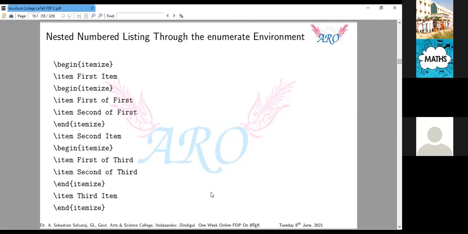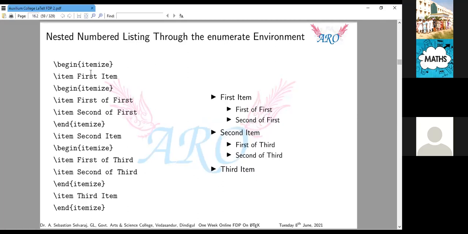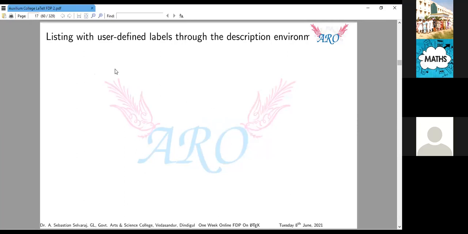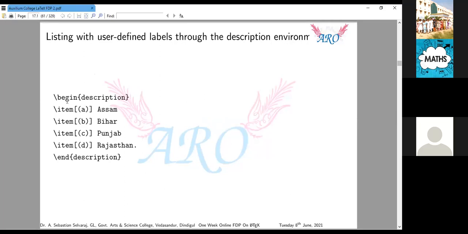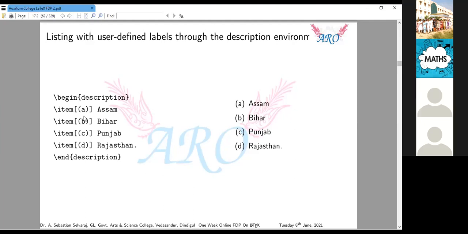So the nested list is similar. The contents are the same, but only one change: instead of enumerate, I am using itemize. Then user defined. That means a description. The last environment is the description environment. Here, begin description, then item. I am using a separate label for each item. I will explain through the demo. I am using ABCD, so it makes a little bit of confusion. I will show it in the demo.